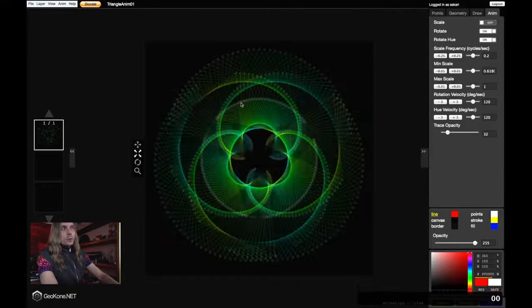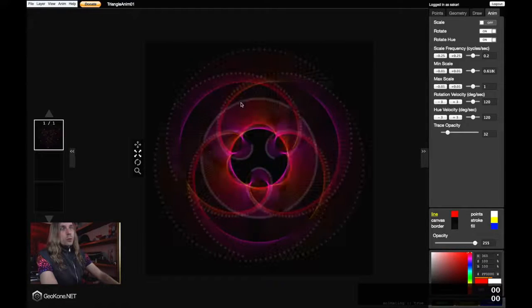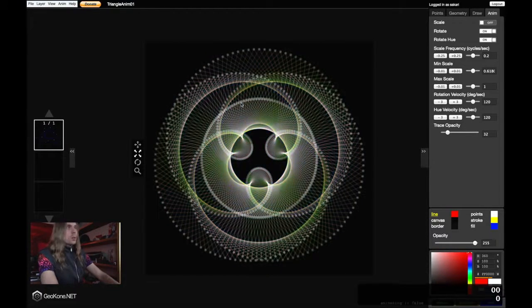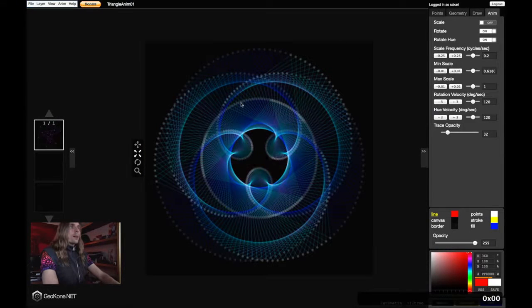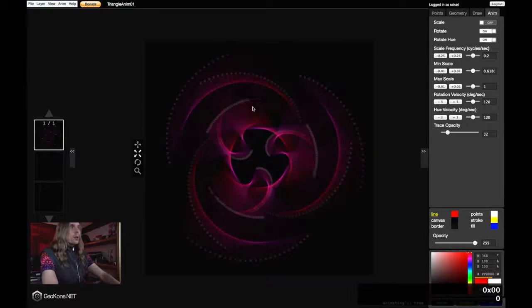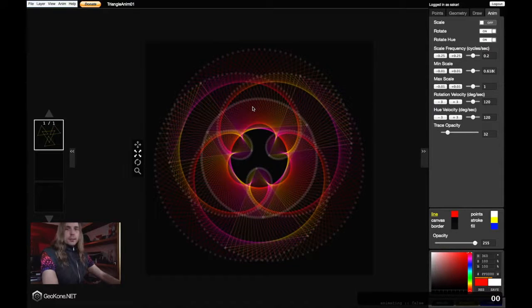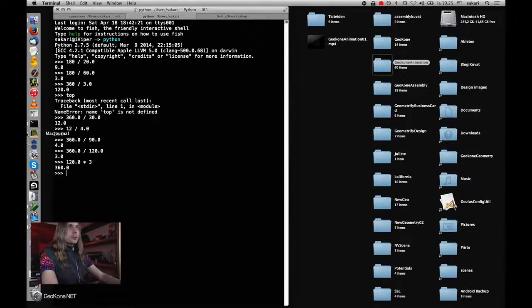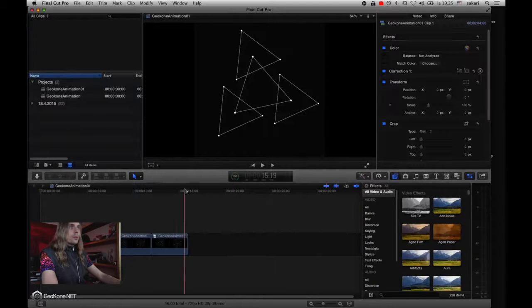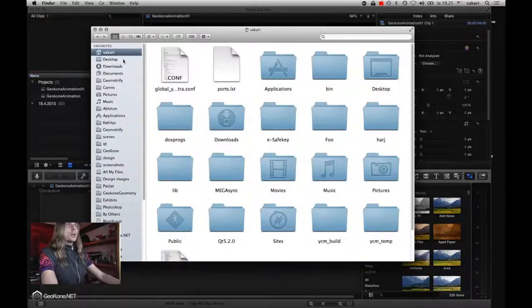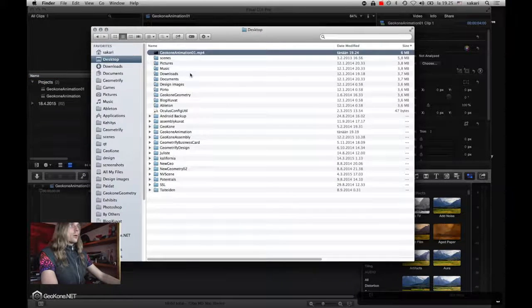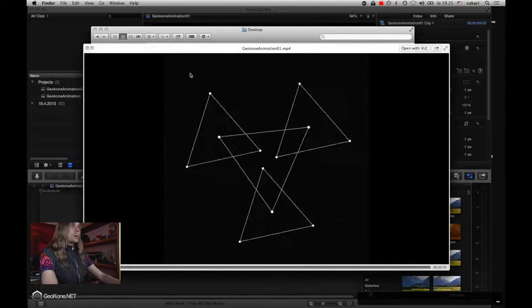Wow, look at this, man. Can you do this on any traditional software? I don't think so. Pretty cool, huh? Anyway, I think that's it. Let's see if Final Cut has done its job already. Yay, it has. So we can now see the end result here. And that's it.